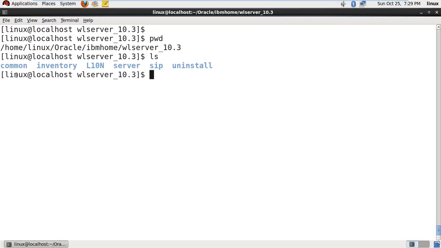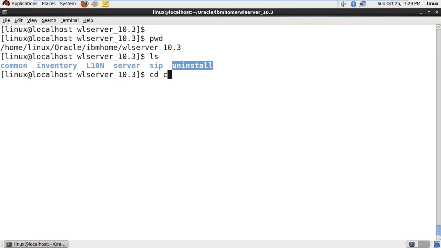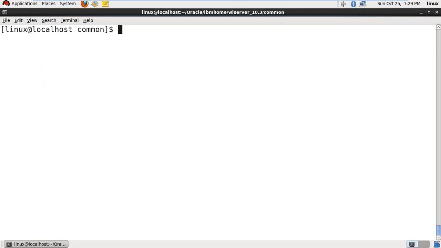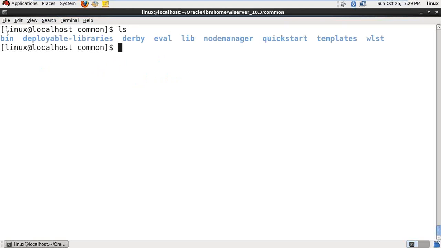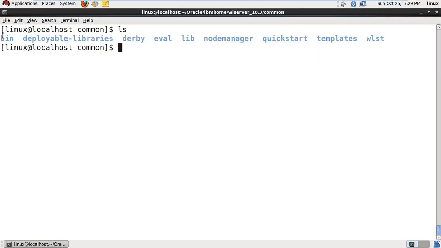Under this path you have the following common directories: the first one is common, the second is server, and then uninstall. These three are the important directories. Go to the common directory, and you will see some more directories. Wherever you find a bin directory, it contains executable scripts. For example, the common bin directory contains config.sh for creating a domain, as well as the pack and unpack commands for extending the domain. Those are all executable scripts.